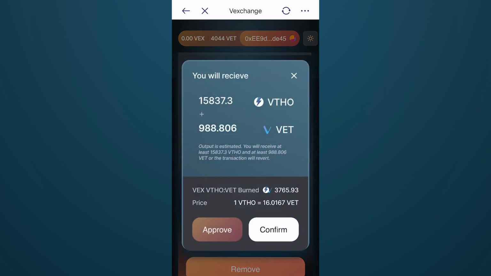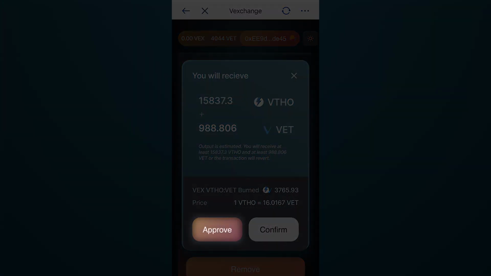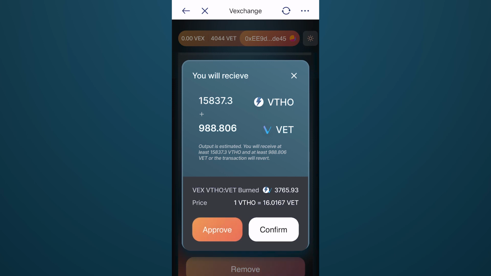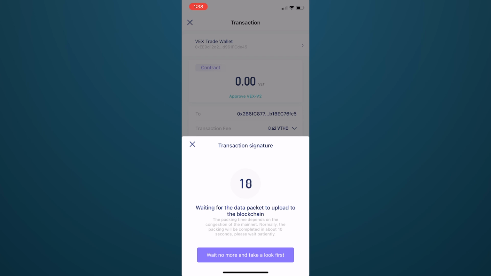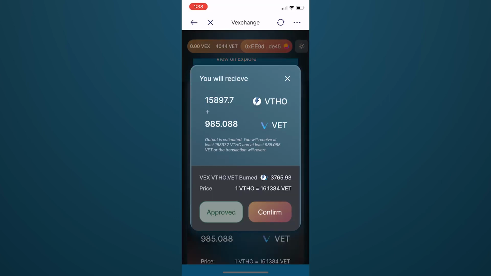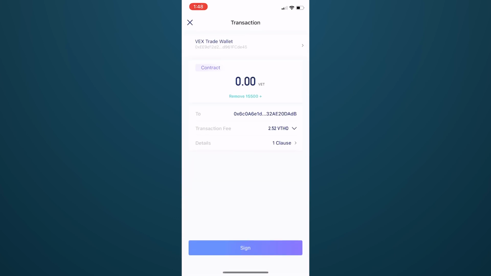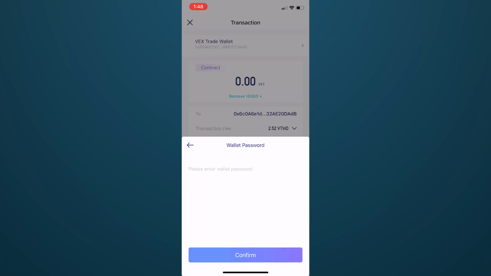Here again, we have to approve this function to unlock it, as this is the first time performing it. Click Approve to unlock the function and sign with your wallet password. Once the transaction is validated on the blockchain, you can select Confirm and sign again with your wallet password to remove your liquidity.